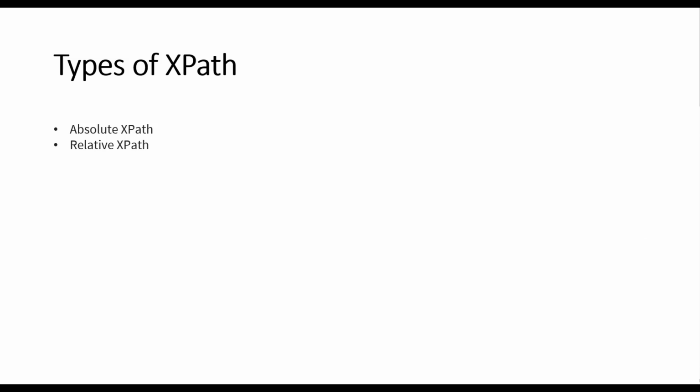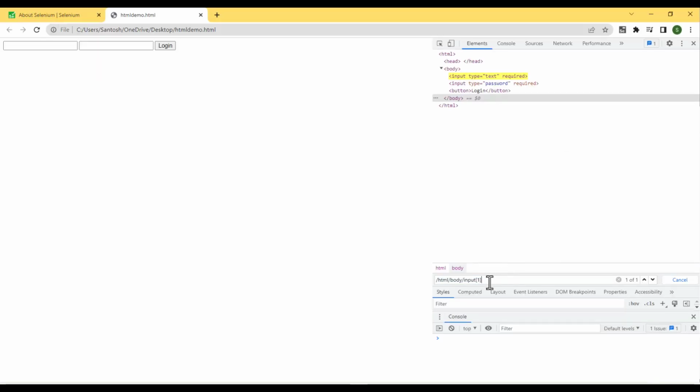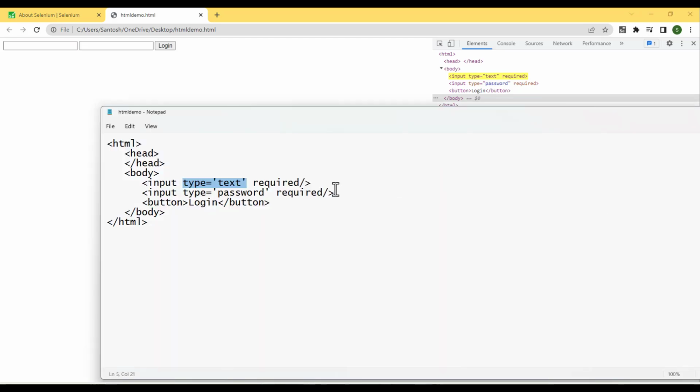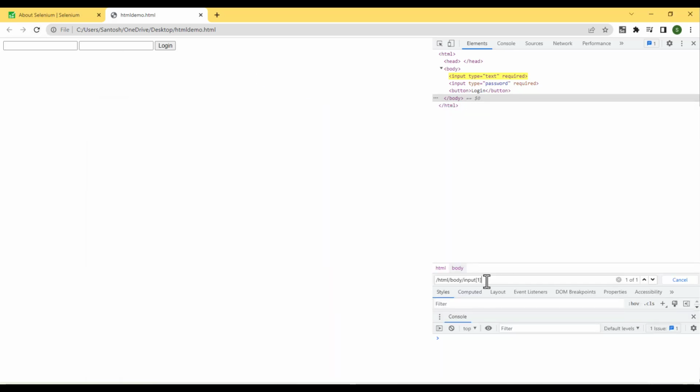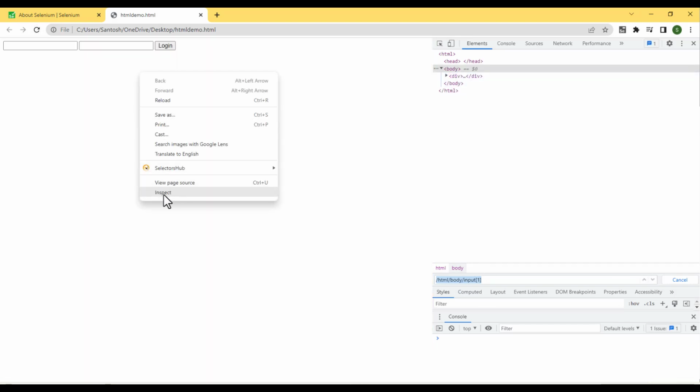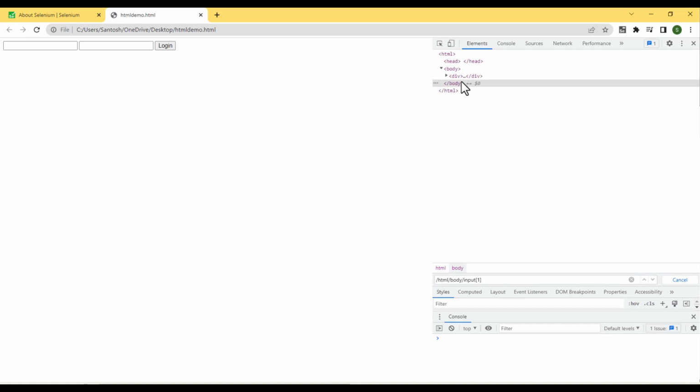Absolute means we have to start from top to bottom. Currently this absolute XPath is working here, but let's say tomorrow a div gets added in your HTML code before this, and it ends here with slash div. A new element is added. Now I'm using the same XPath, Control F, paste, but you can see it is not working. The reason is that the DOM structure has changed.